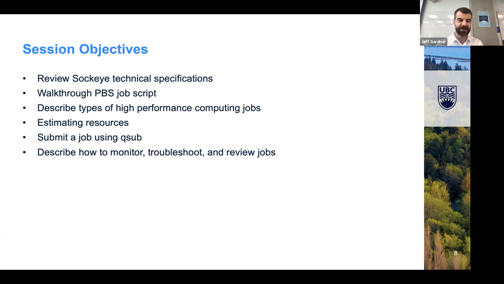We'll walk through the PBS job script. For those of you that attended the GPU session yesterday, as well as the software installation, we did briefly touch on the job script, but we'll talk about it in a little bit more depth. We'll describe some types of high performance computing jobs, as well as a quick primer on estimating resources.